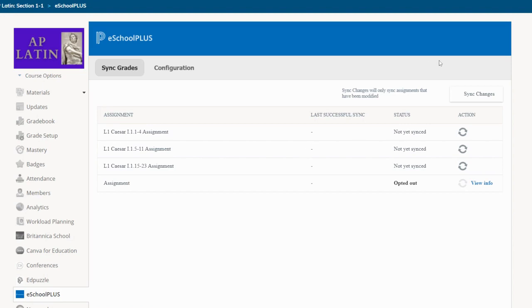I can sync my whole gradebook using the Sync Changes button at the top. If I'd like to sync assignments individually, there's also the Action button. But typically, as long as you're marking assignments that aren't ready as opted out, you can just sync the whole gradebook at a time.